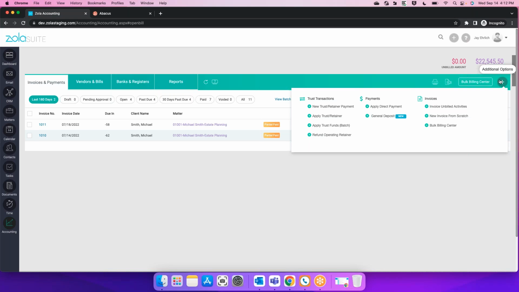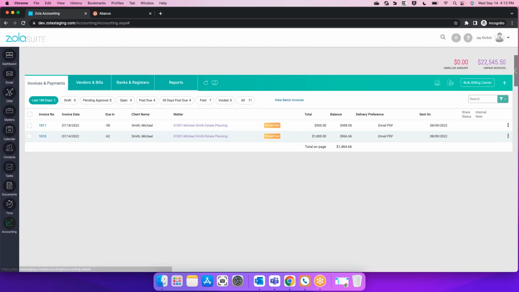We're going to return back to our plus sign, and I'm also going to cover our trust or retainer payments. In our previous examples, we were applying payments directly to the invoice. Here, we're going to be setting up a retainer that we can later transfer from either our trust account or the retainer itself toward an open invoice.